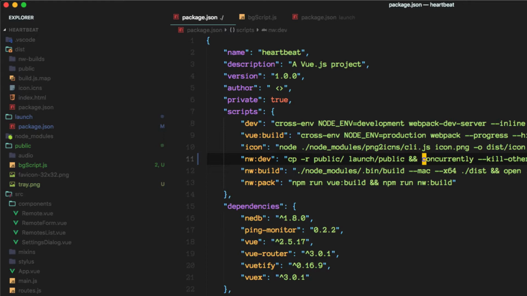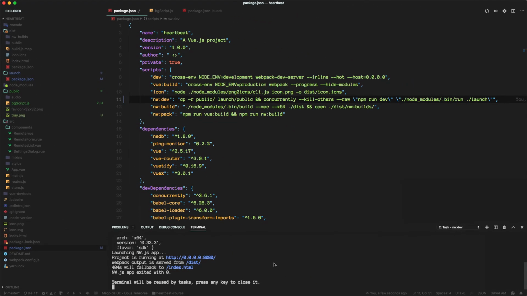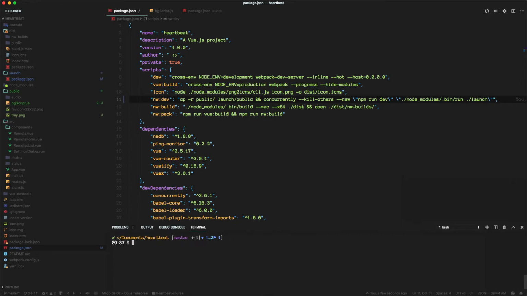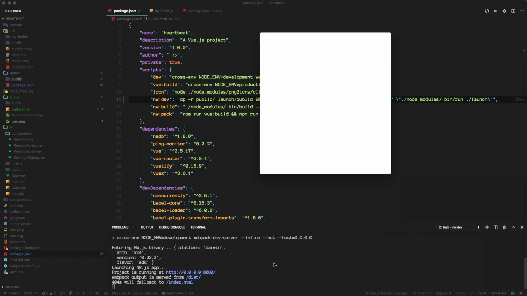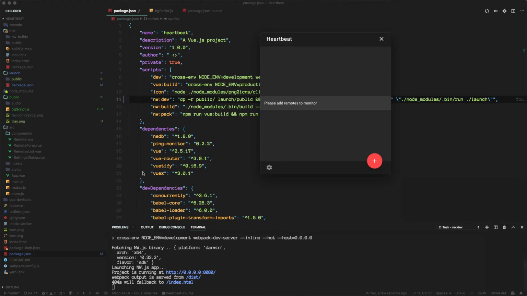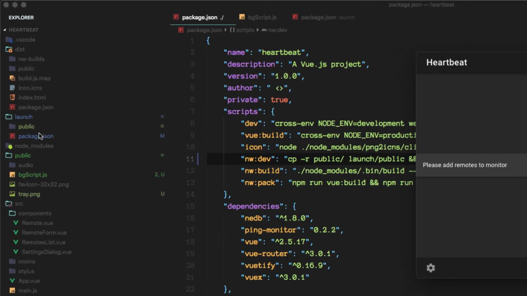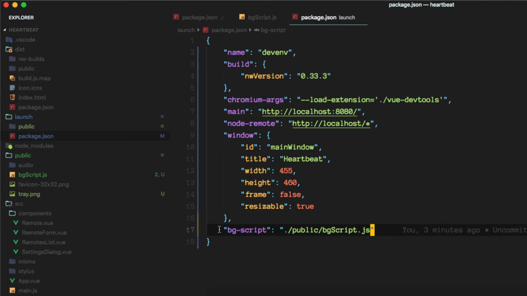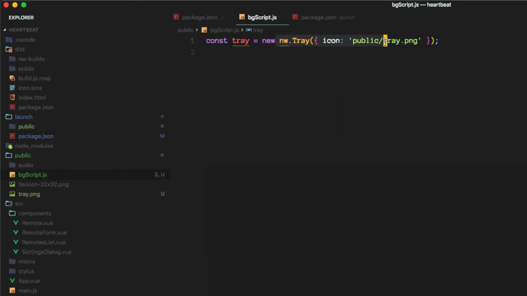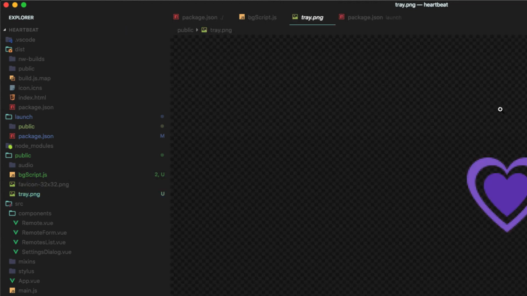Okay, so let's try this. And I'm going to kill this and start it again. And so this time, what we want to pay attention to is the fact that in the launch configuration, we have set a BG script, a background script, which should be run whenever the application starts. And the way we can tell it is running is by making sure that we have a tray icon with this image in there, right? Let's take a look.